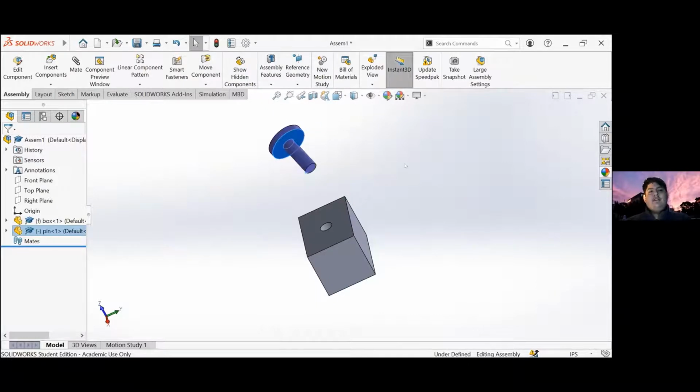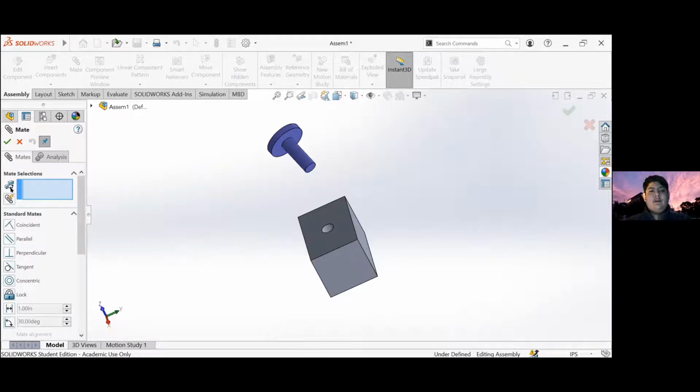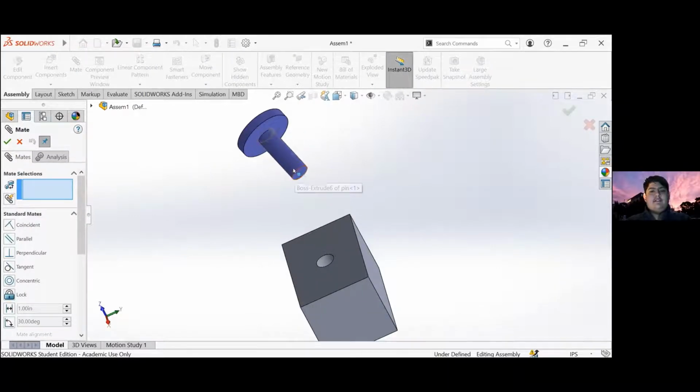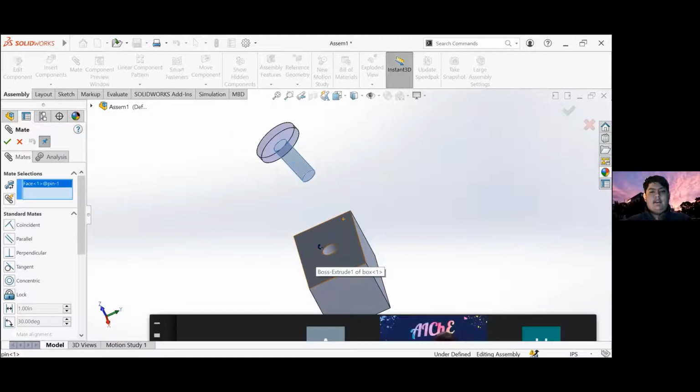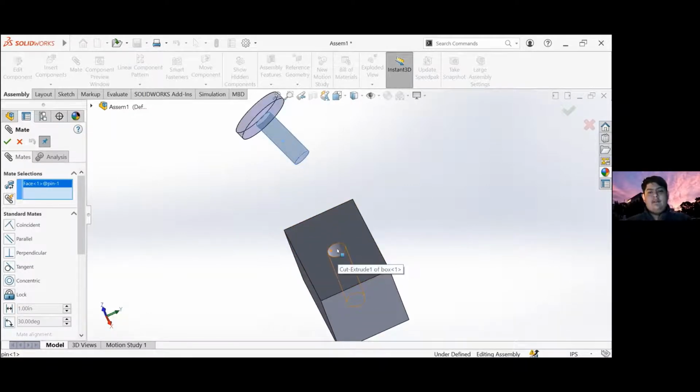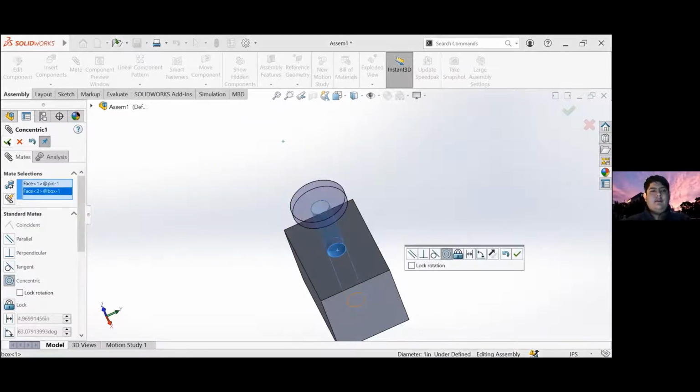So your best friend in assembly is literally this button right here called mate. What I will do is mate these two pieces together now. So I click on mate, and this allows you to select edges, surfaces, and sometimes even axes, like through the center of a rod. But for this, I'm going to select this face. And for the second, I'm going to select this inside. You can see it highlights the whole thing. That's what you want to see. Then you click on OK. And this is called the concentric mate because it's mating at the center.